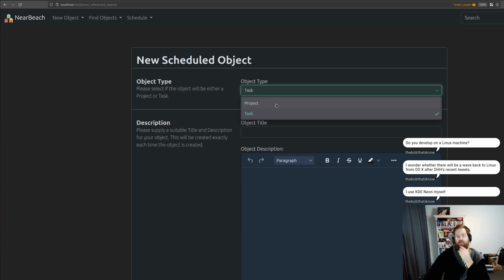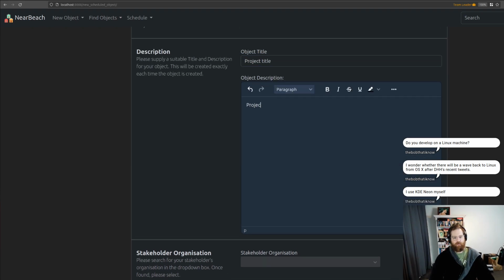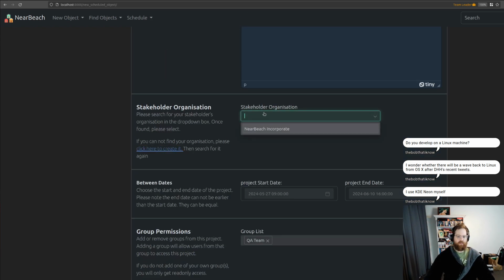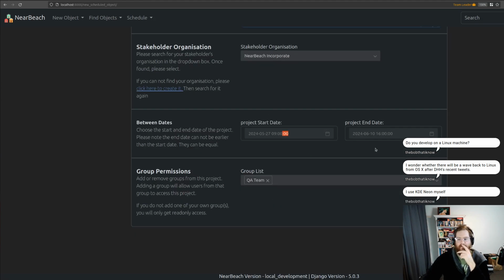So we're here, we're creating either a project or a task. Then we've got the title of the project, so project title, project description. We've got the shareholder and we can search in here, like so, or we can click to create it and then do that. Now, we have this not set up correctly. Alright, I'll need to fix that very, very quickly.